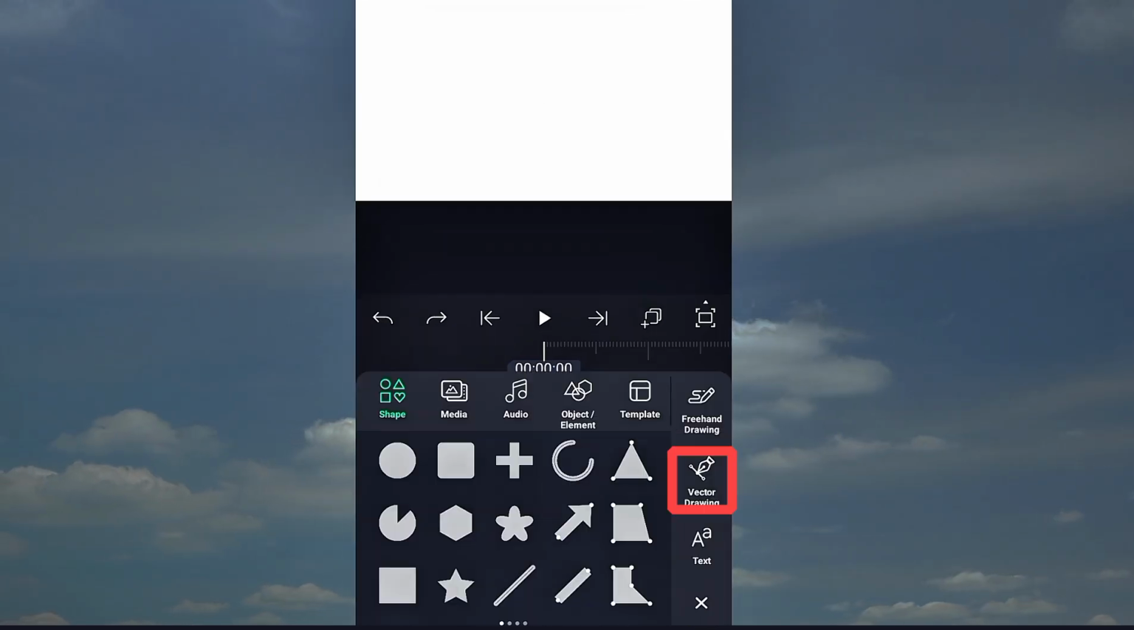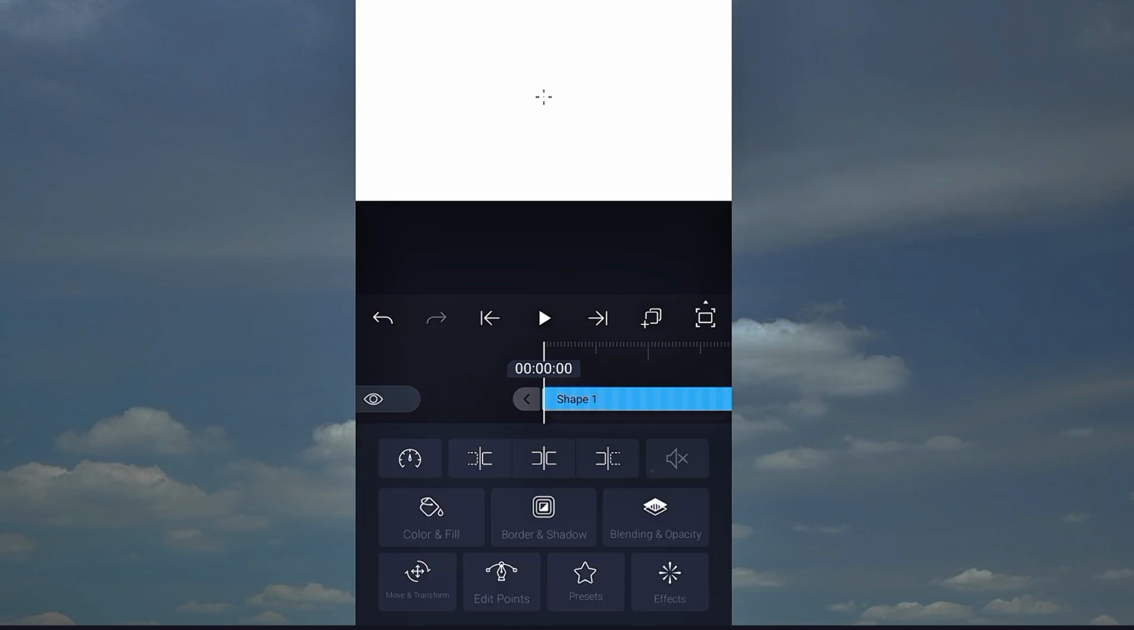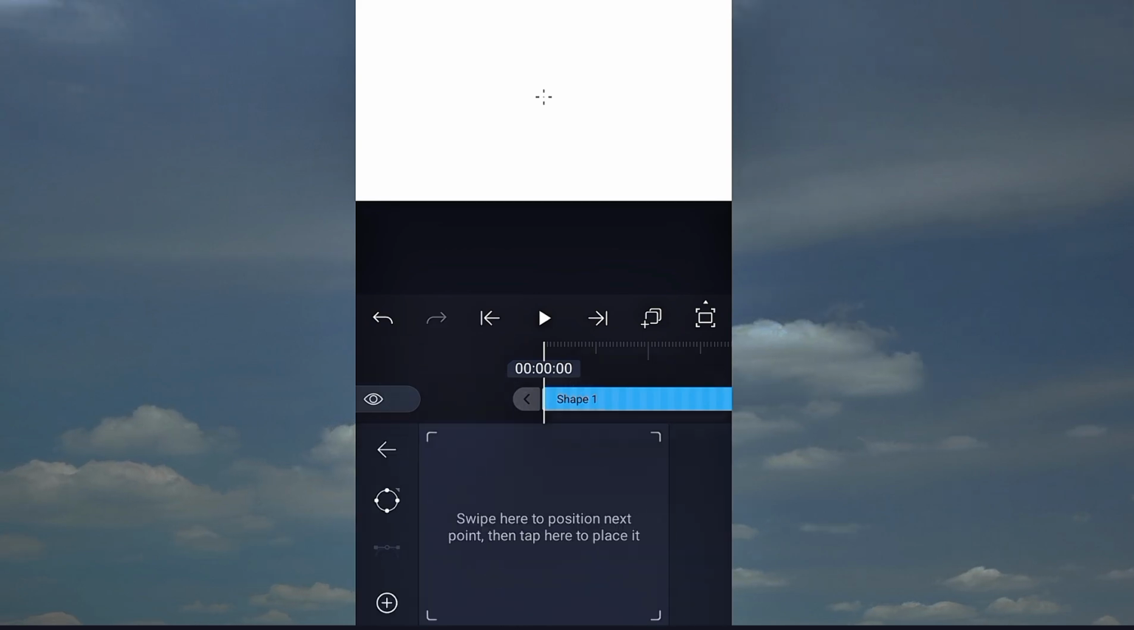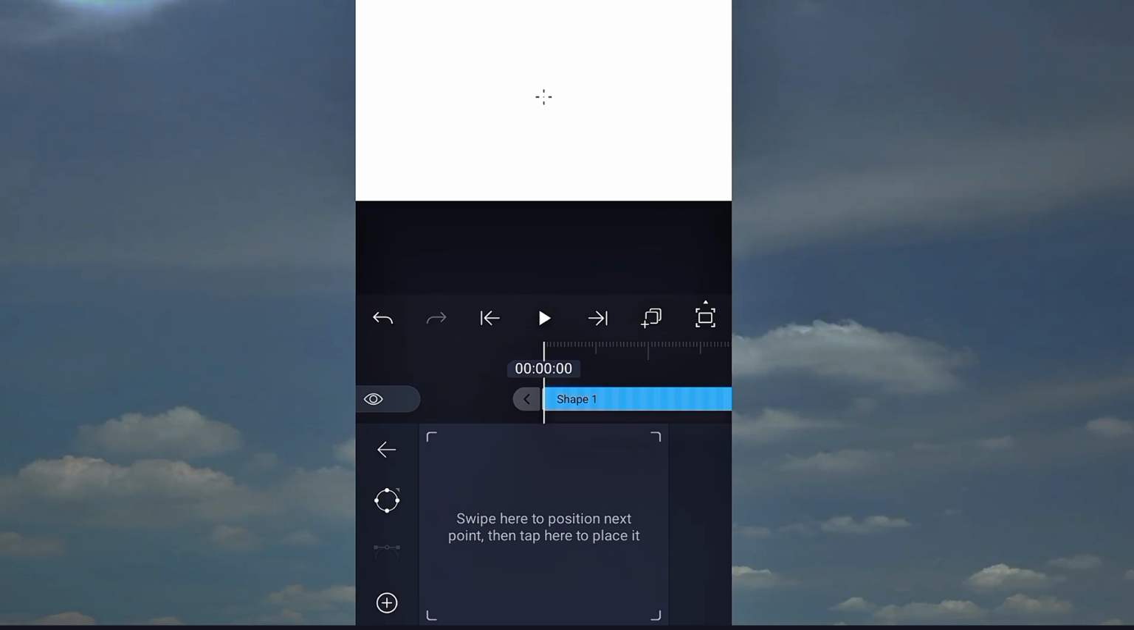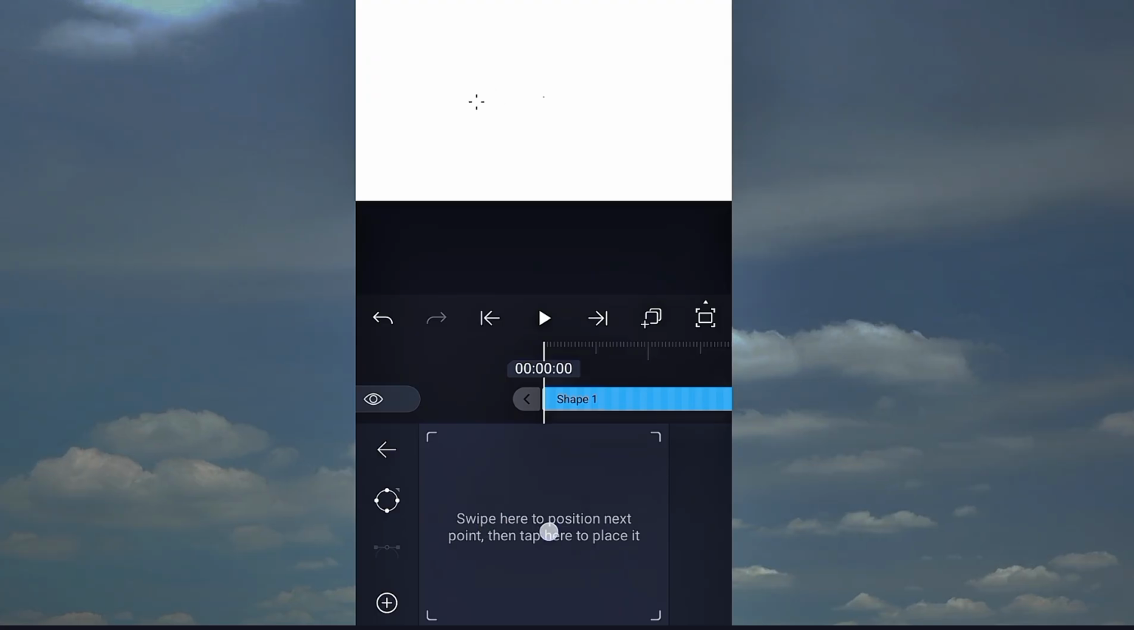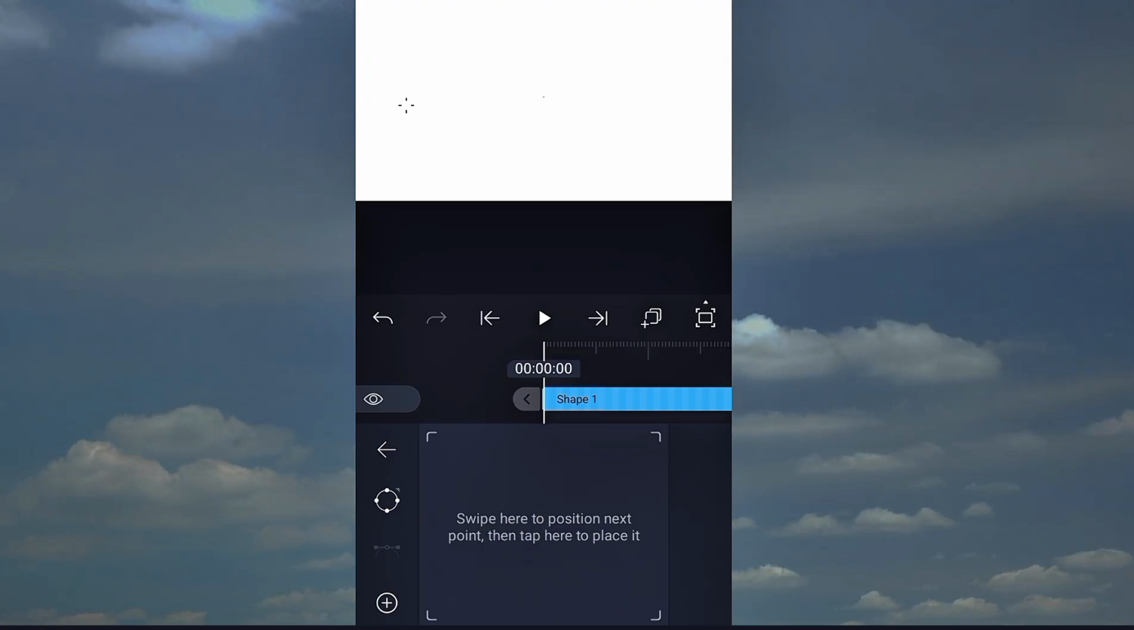Next is Vector Drawing. When your vector drawing is activated, you have an indicator of the preview screen. You can start drawing from anywhere by tapping on the control pad. Swipe on your control pad to position your points for the drawing.